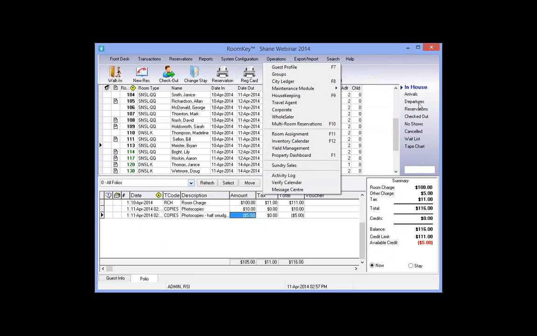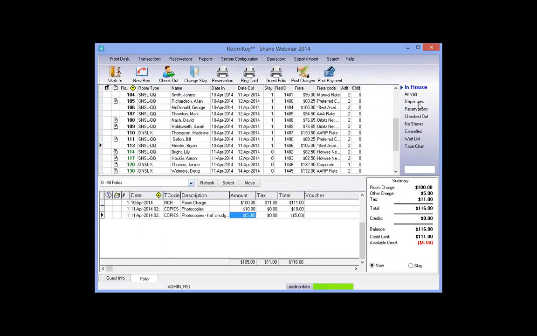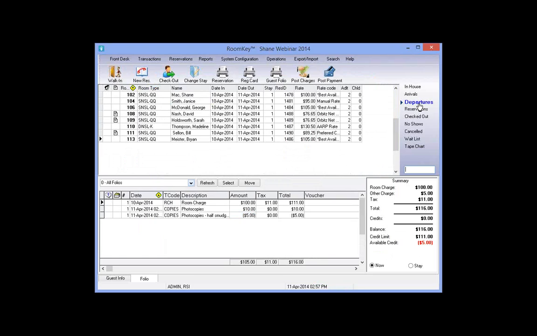Okay, let's go look at some checkouts. So I'm going to go to my Departure screen to do some checkouts. We will start with Brian Meister here. So Brian is checking out. I say, Mr. Meister, I have your room charge and the photocopy charge. Would you like that left on your visa? And he says yes. So I pull the registration card and take the authorization slip.